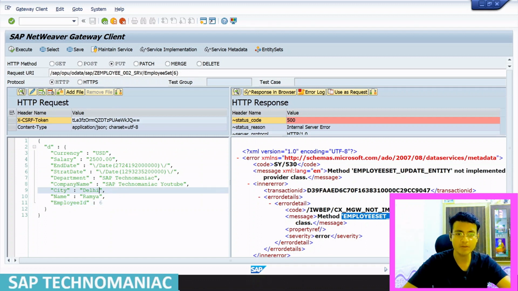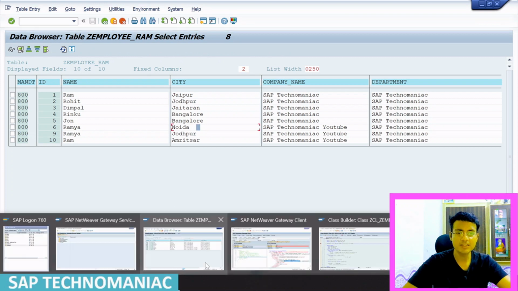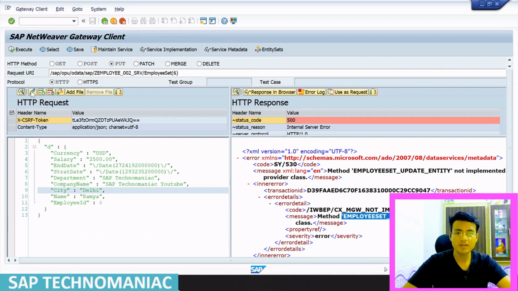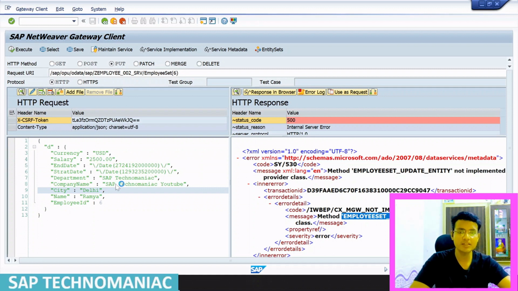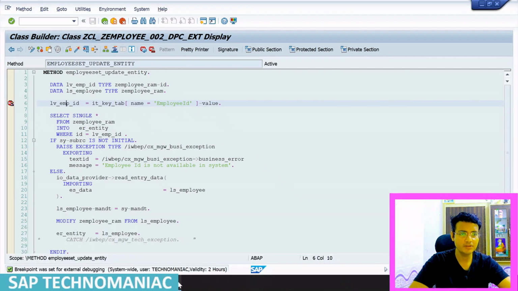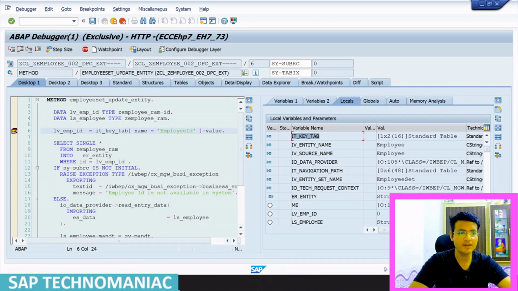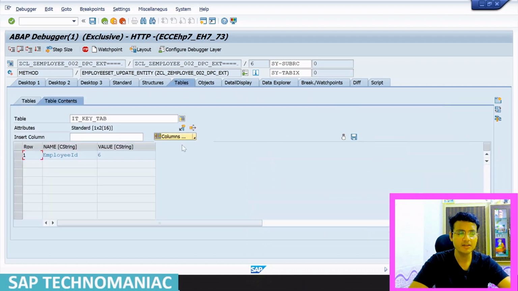This time, instead of the city currently in the system, which is Noida, I have modified it to Delhi. Let me execute this one. The breakpoint will trigger. I think so. Okay.